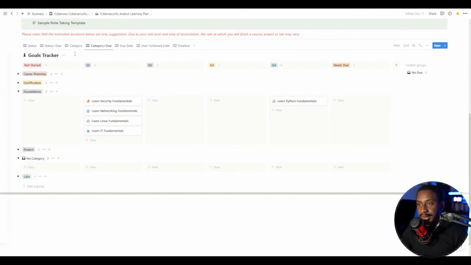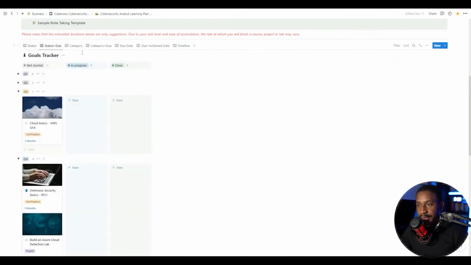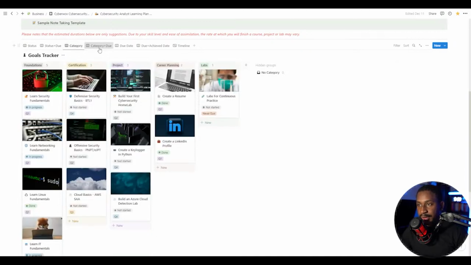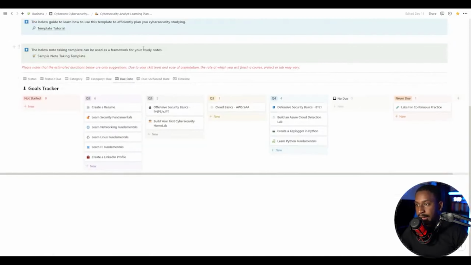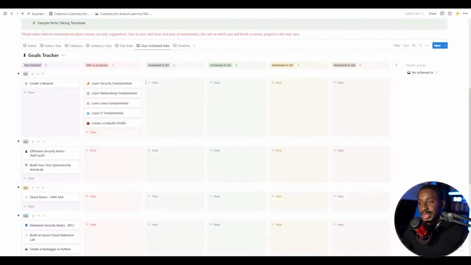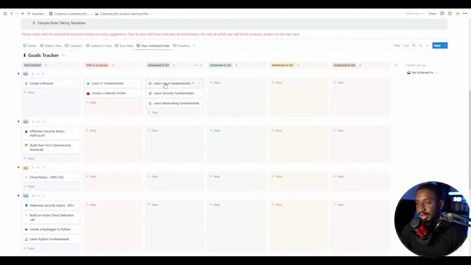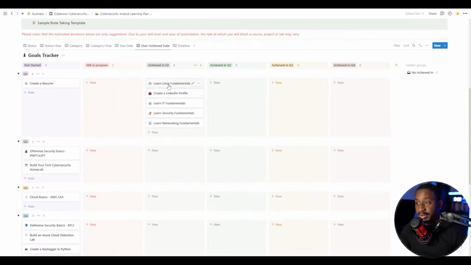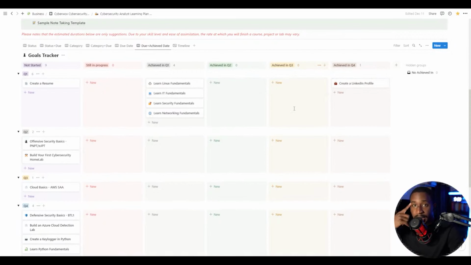So you've seen the status. You've seen the status plus due date, you've seen the category, you've seen the category plus due, you've seen the due date, and then the next one is the due plus when it was achieved, right? So remember the tutorial I showed you, you can also categorize by when you actually achieve these goals, right? Let's say I plan to achieve all these goals in Q1. Ideally, all these should be set up here if I actually did achieve them in Q1. But let's say I didn't actually make a LinkedIn profile until Q4, right? Now I can go back when I'm looking at my goals and be like, oh shoot, I didn't actually achieve these goals until Q4.